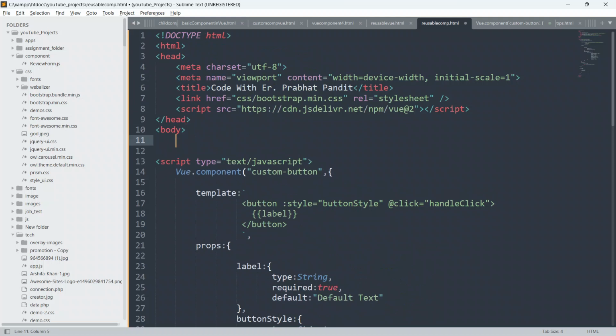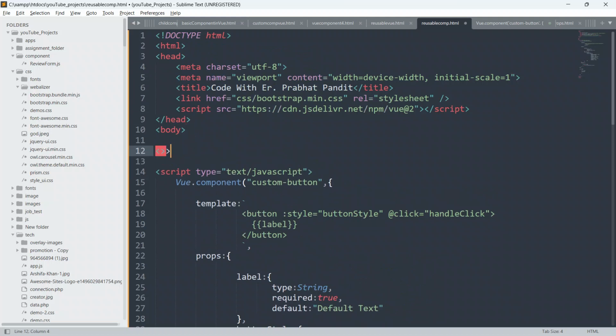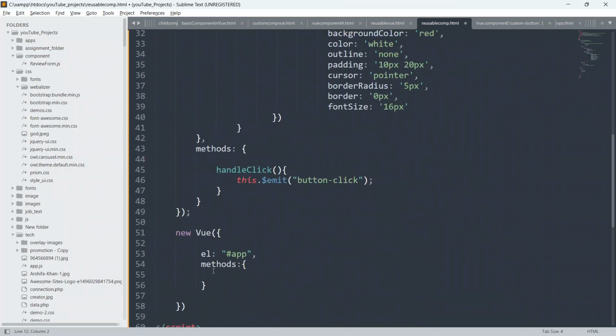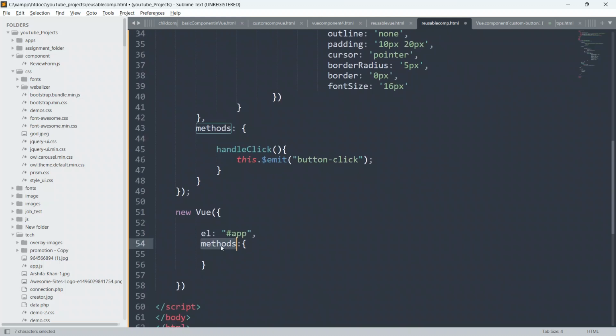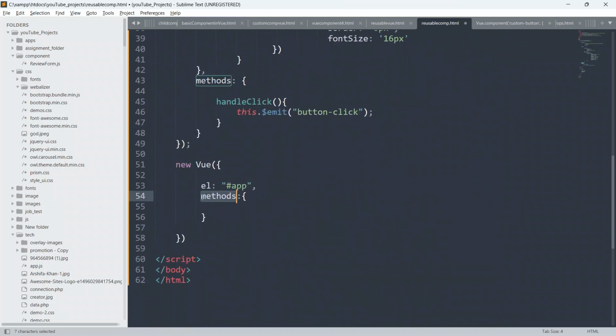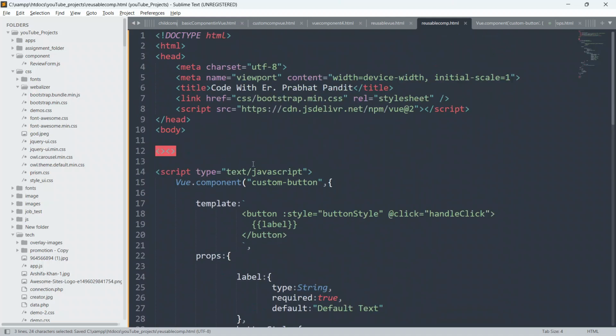First of all, I'm going to create the HTML part. So let's create HTML. Create a div first. Later on we will define these methods also. As of now, just comment this, otherwise it will throw an error. So just comment this, and now go to the HTML and create a div first.